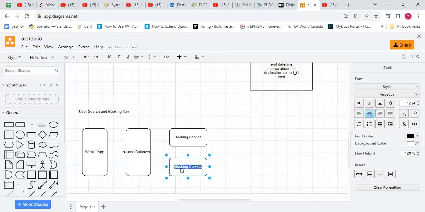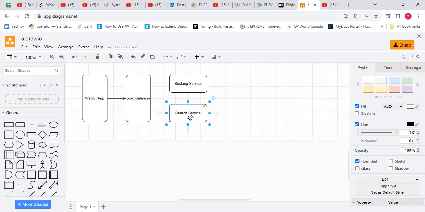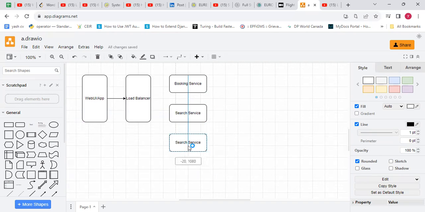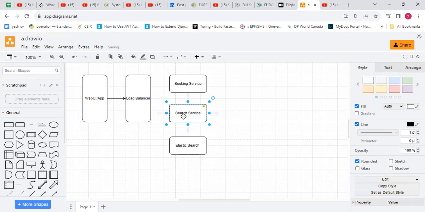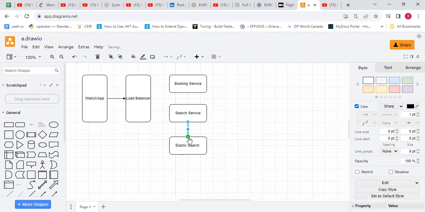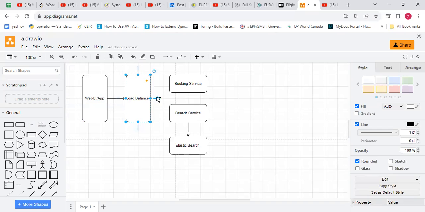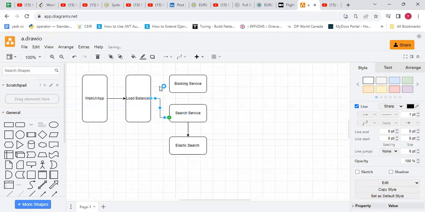Then we have the search service. The search service will always use Elasticsearch, so let's have Elasticsearch here. The load balancer will navigate the request.